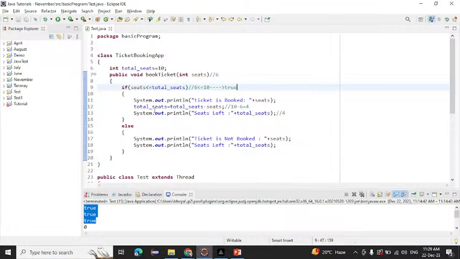After that, we are calculating the total seats. So total seats equals total seats minus 6. What is the value of seats now? That is the 6. It will change the value of total seats from 10 to 4. What is the new value of total seats here? That is the 4. It will print seats left, that is the 4.